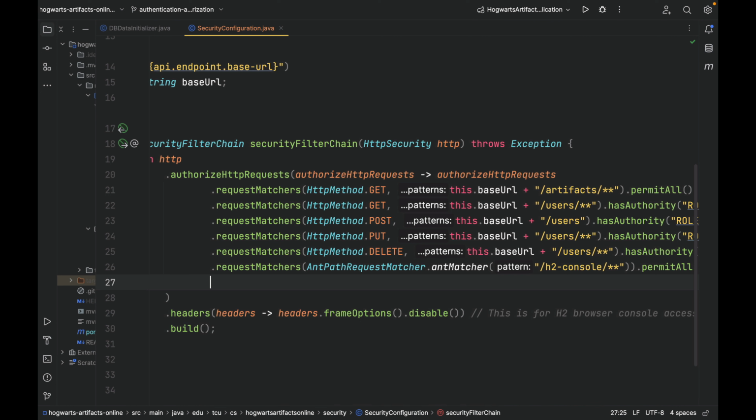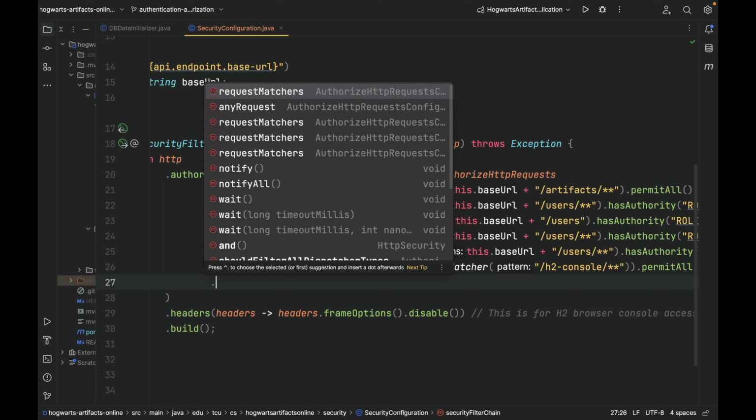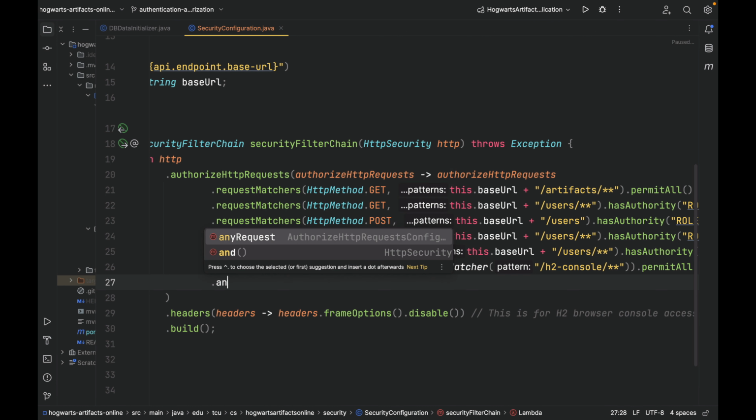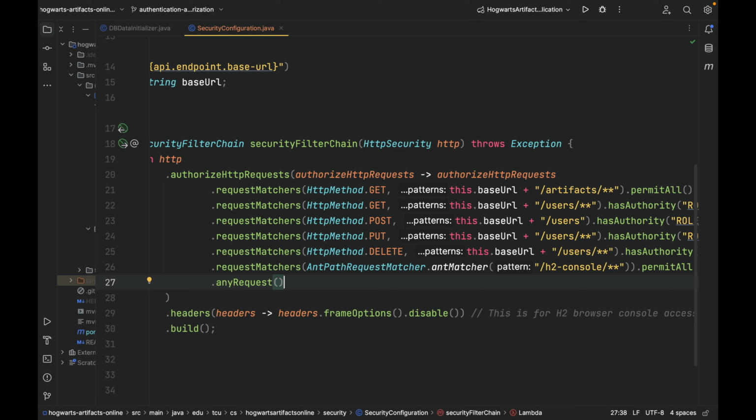Line 21 to line 26, we explicitly defined many security rules or authorization rules. For everything else, we need them to be authenticated. So here is .anyRequest().authenticated(). It is always a good idea to put this last.